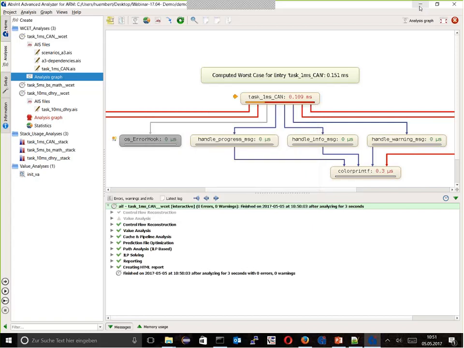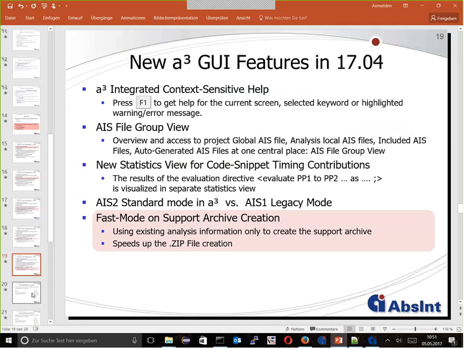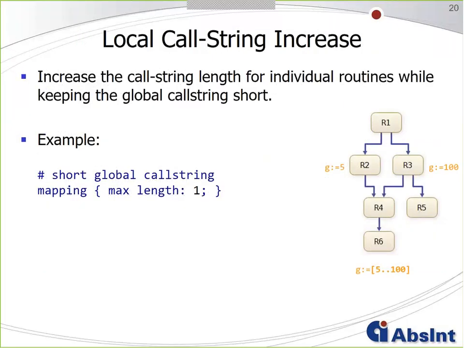All right, so this was about the new features in the graphical user interface. Let me come now to new features in the analyzers and also new annotations that are available in this new version. With this release, we introduced the so-called local call string parameter. You are probably familiar with the global mapping parameters, especially the max length parameter. You may know that this influences the precision and also, of course, the memory usage, for instance, for the value analysis.